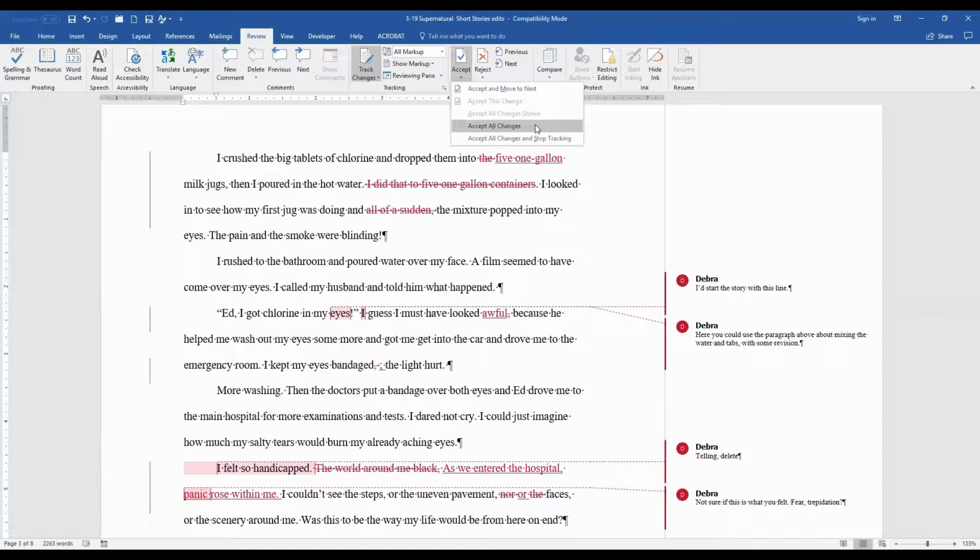Using track changes is a great way to keep track of all those changes and know exactly what's been happening. Your eye can see that color, and it just goes very quickly to each one, and you can take a look at them.